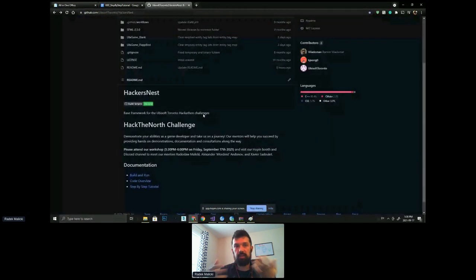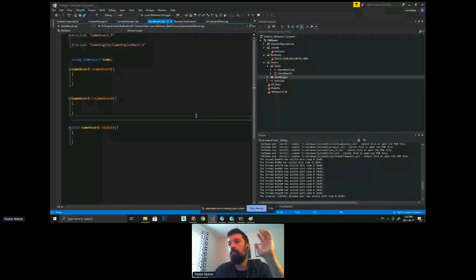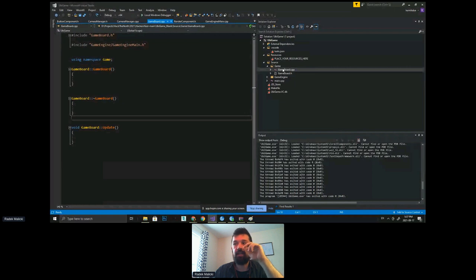And I think that usually when working with any sort of engine, the best way to show what the engine can do is to take it for a spin. So we're going to do some coding today. This is me opening up the blank project. When you open up the blank project, this is what you're going to see. And your entry point, the one that most people should probably start with, is going to be called game board. That's the entry point of our application. And it's going to have a constructor, destructor, and some sort of an update function.